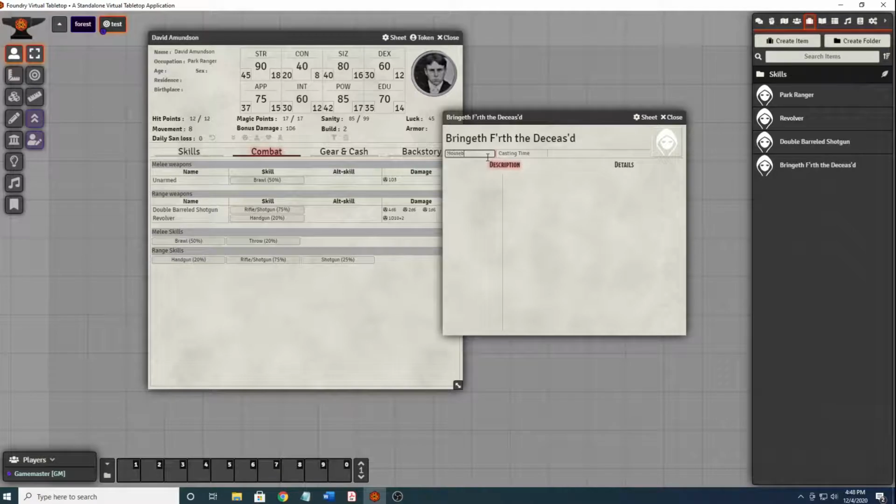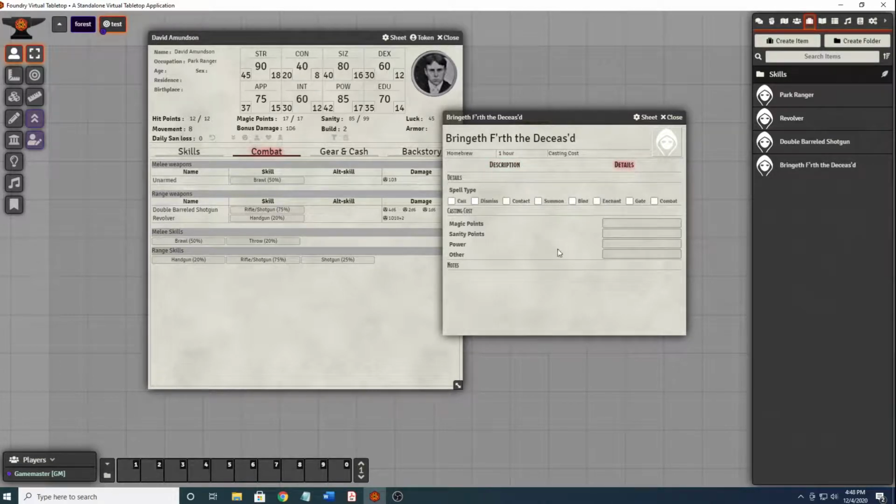Source, homebrew, casting time. We'll say 1 hour. Casting cost will be over here under the details. Okay, so description: animate an undead servant. Simple enough. We'll go to details. What is this? I don't know. Maybe we're not technically summoning anything, but we'll go with that.